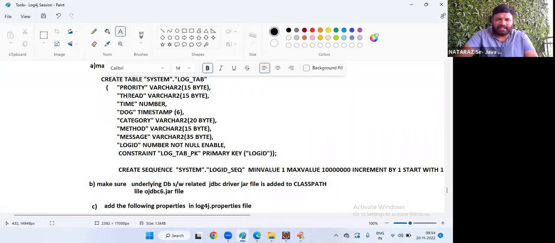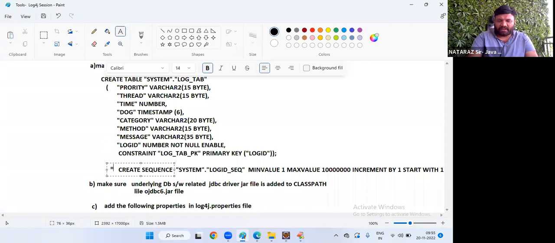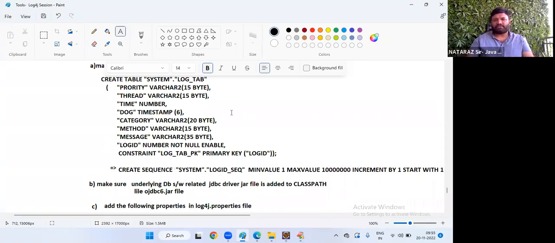Priority, thread, type, DOJ. It's not dog, it's DOJ, date of generation. Method name, message, log ID. Constraint primary key on log ID. On the log ID, I want to generate a primary key constraint. But this log ID should be generated dynamically. For that purpose, I have taken the support of a sequence.